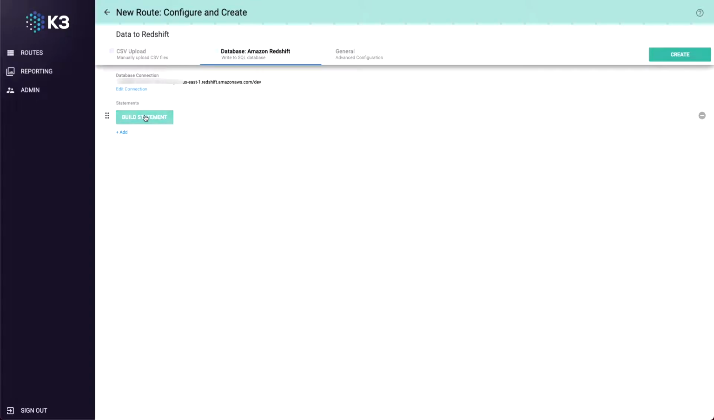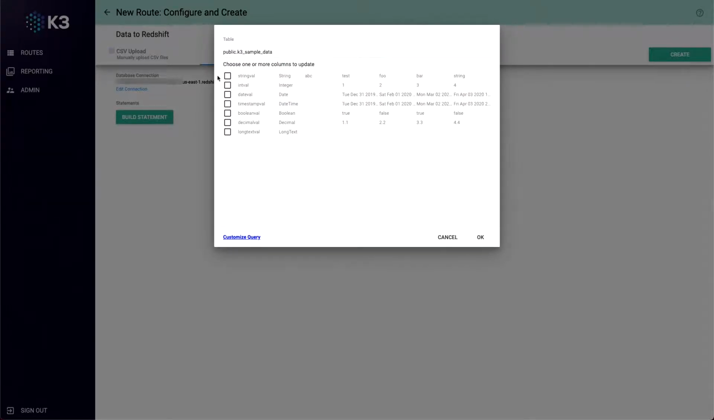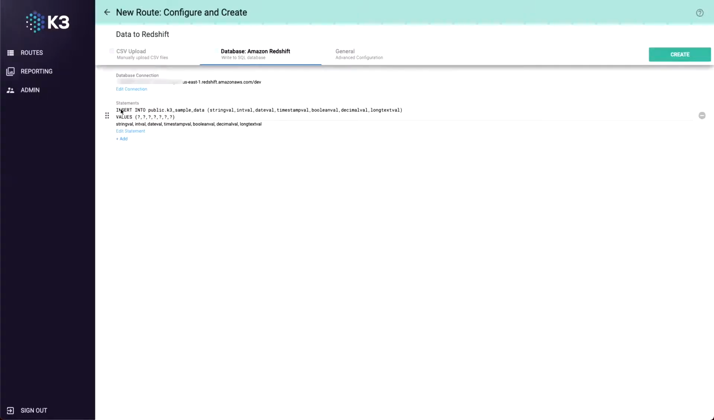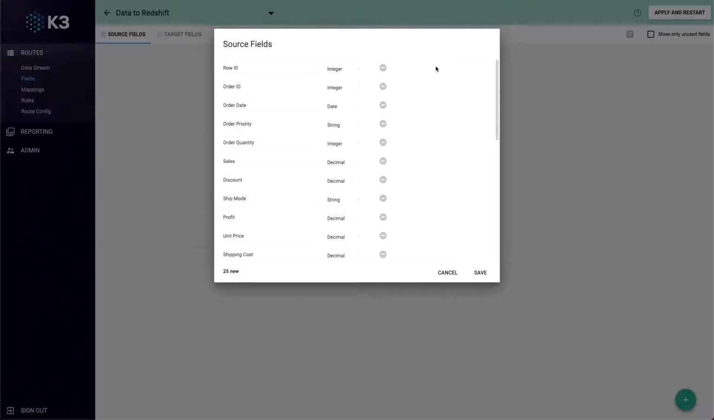Now click Build Statement to ensure that when data flows through K3, it will insert into the RedShift tables. Specify the table and columns in RedShift that you want to insert into. When your insert statement looks correct, click Create. K3 will now create the route. Check that the fields from the CSV file map correctly to the RedShift fields. Click Save.